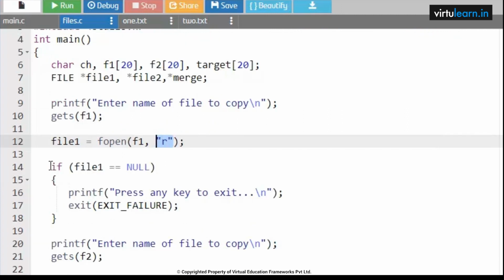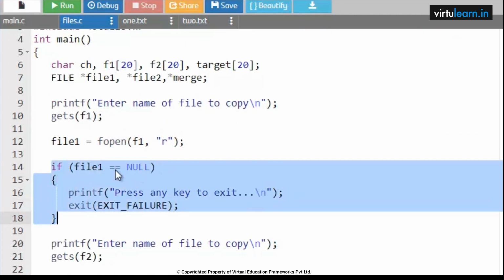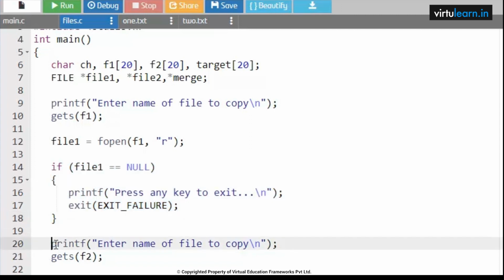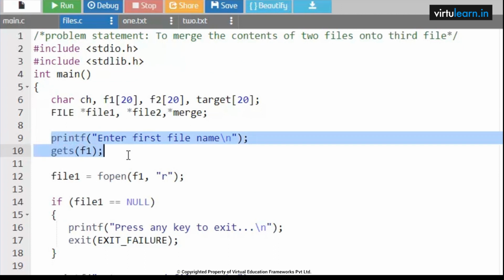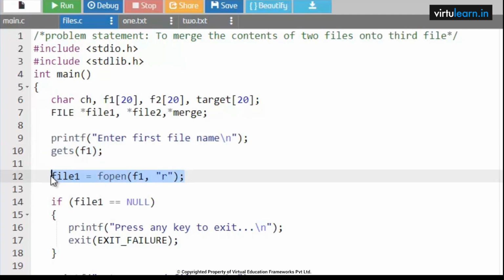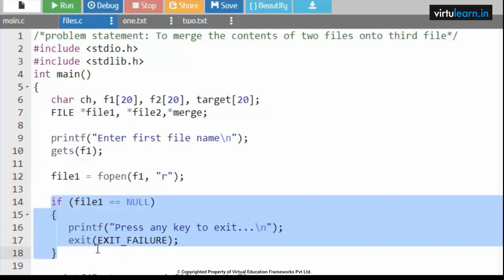Before opening the file in the read mode, let me also check whether that file exists or not. If it exists, then it will not be null. Then we can go for the next file and read the name of the next file. So here we are going to enter the first name of the file. In F1 we are going to store the first file, and file1 equal to fopen of F1 comma R.